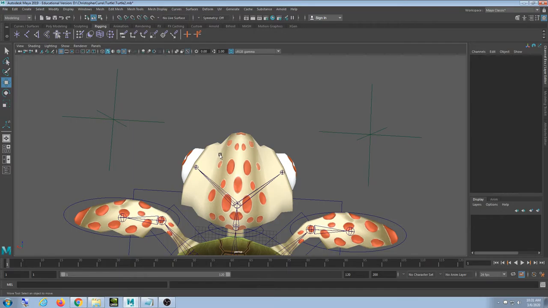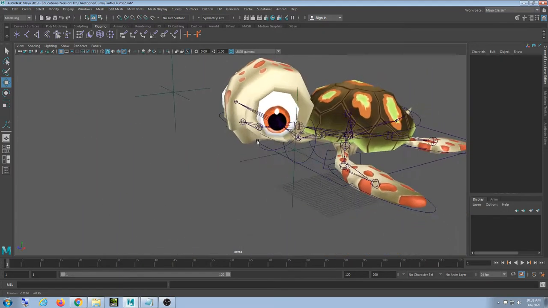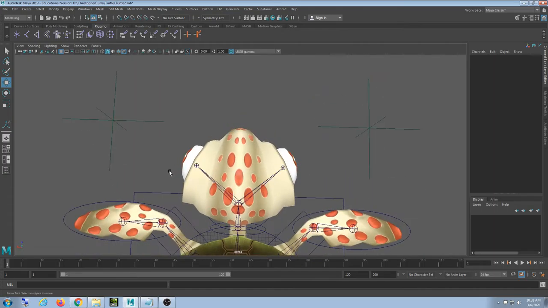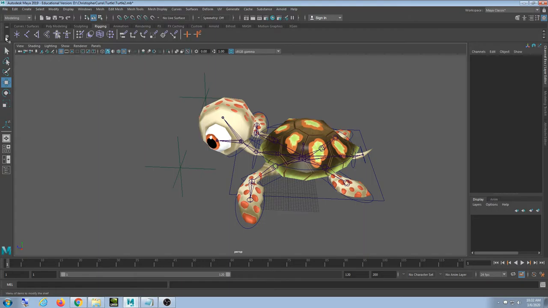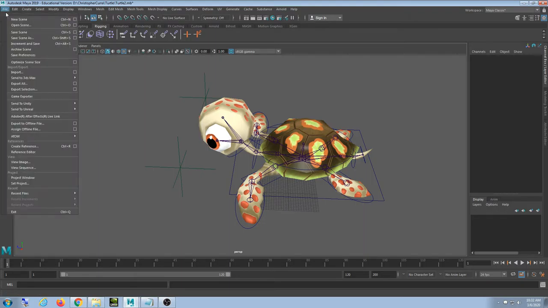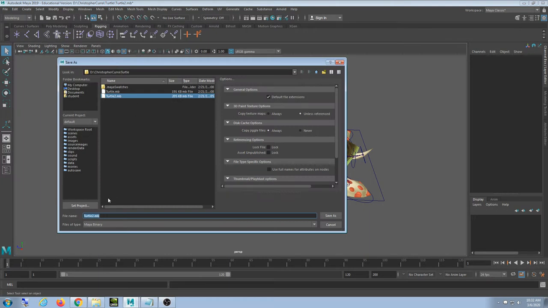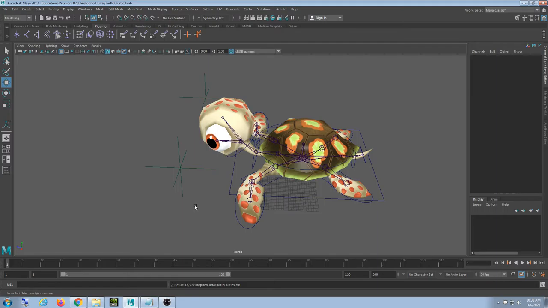And you know what, if you're like, screw the math, you can just move them at an angle out to where the eyes are pointing. It doesn't have to be perfection. And then let's go ahead and save these scenes. File, save scene as, and mine is turtle 2. I'm just going to save that as turtle 3, before we start going crazy with this guy.